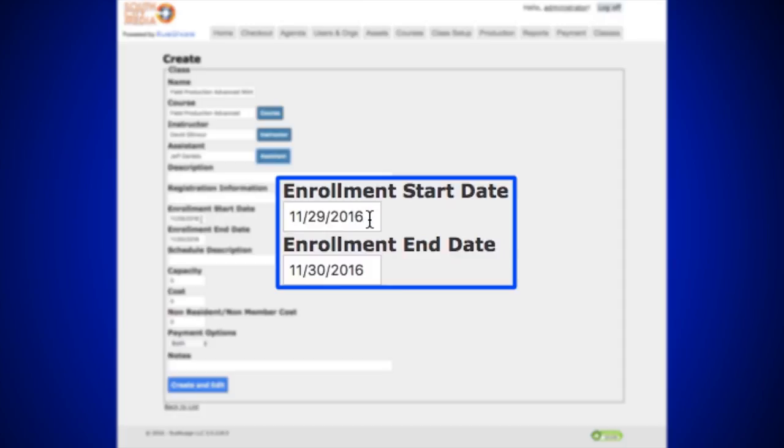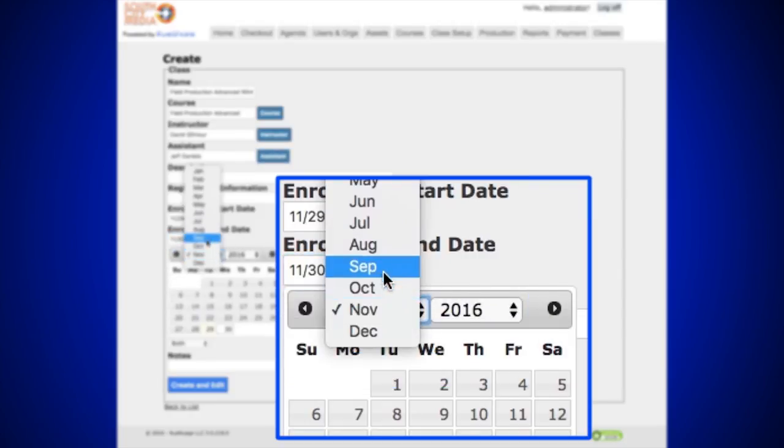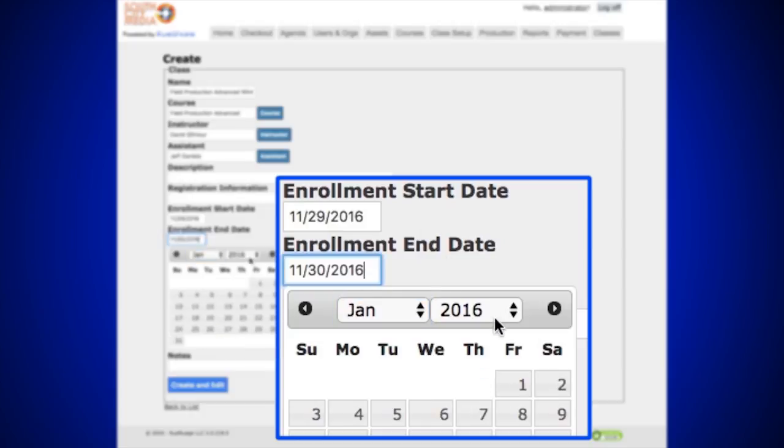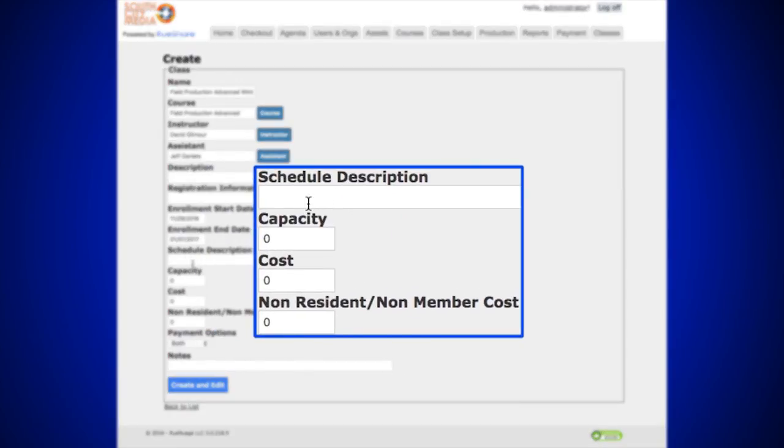The enrollment start and end date are very important. These determine when this class will show up on the class calendar for members. So this class will pop up on the class calendar at the enrollment start date, and it will pop off at the enrollment end date. So you can set up classes well ahead of time, and they will only come up on the calendar during those times. Schedule description, this is just again for your purposes and for the RSS feed.